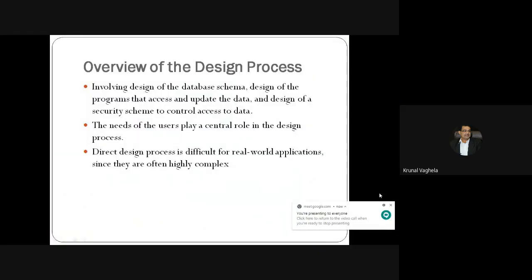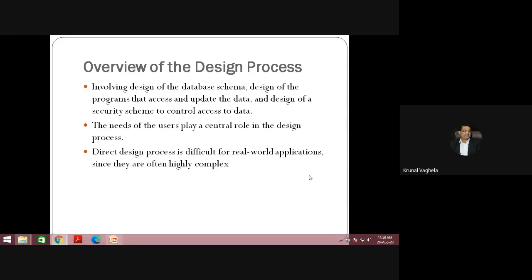So this is the overall design process. What is the meaning of design? If I am talking about the design of the database, it involves the design of the database schema. Now schema, you all know, is the logical structure of the database, and you all have created one simple table, account, in your laboratory. So design will involve the database schema, design of the programs to access and update the data, and design of the security scheme to access the data.